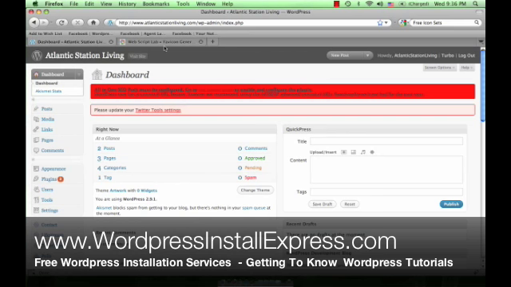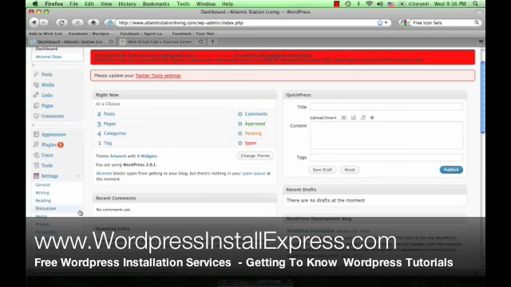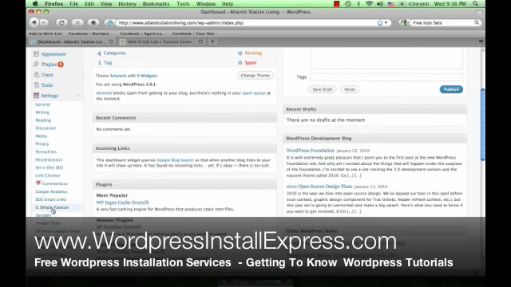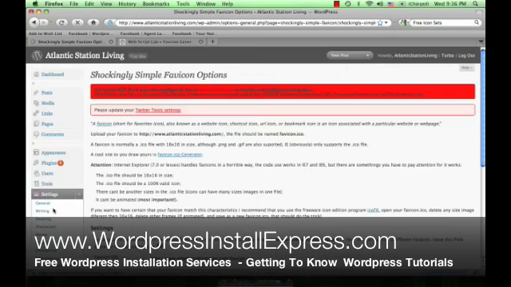And with all of the installations completed by WordPress Install Express, we include a plugin that makes it really simple to set and change your favicon. So if you scroll down to the settings navigation and drop down to the list of available options, you want to click on Simple Favicon. That stands for Shockingly Simple Favicon, and it's a fantastic plugin. It's one of our favorites.